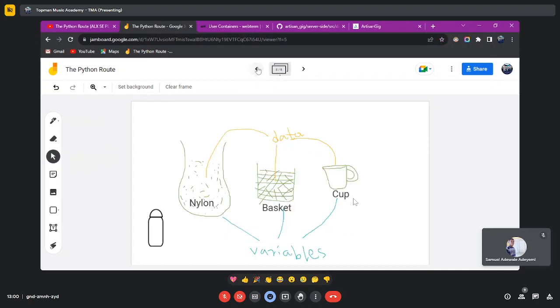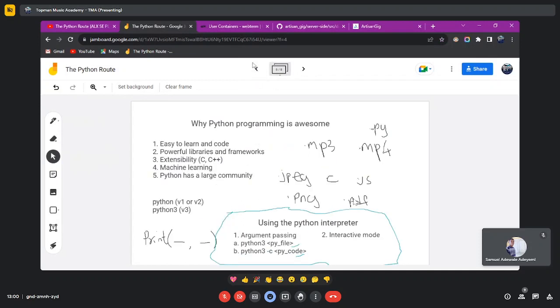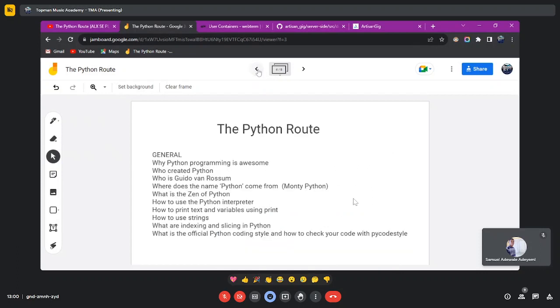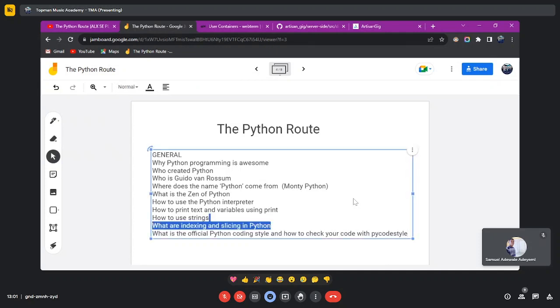Okay, since you don't have any question, let's talk about how to use strings, indexing and slicing. I want to copy this out so I'll have it on a new page.